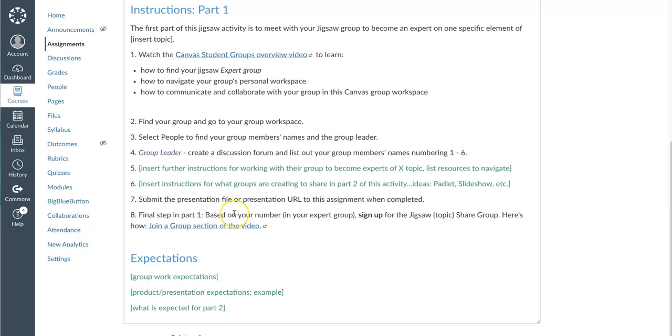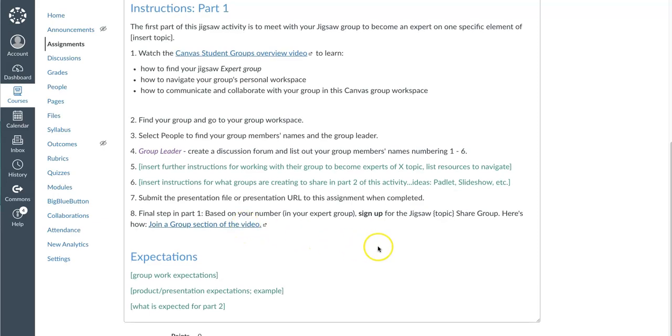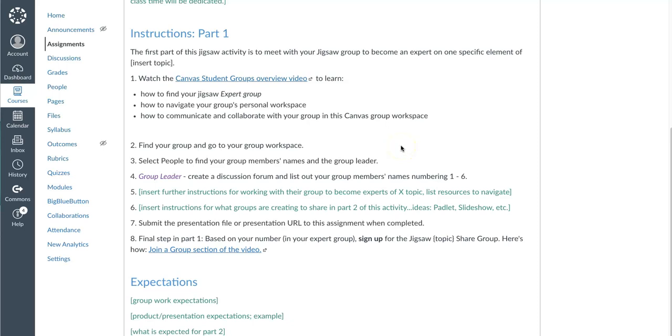The final step in this assignment is for each member to sign up for the Jigsaw topic share group. Based on this same video, I pulled a very specific section to remind students how to do a self-selected sign up for the group corresponding to their number in that expert group. So if I'm a number 2, my last step is to sign up for group number 2. Based on this video, I'll know exactly where to go and where to click join. So this assignment is setting up a place for students to come together, become experts, create a presentation, and then sign up for their share group right here.